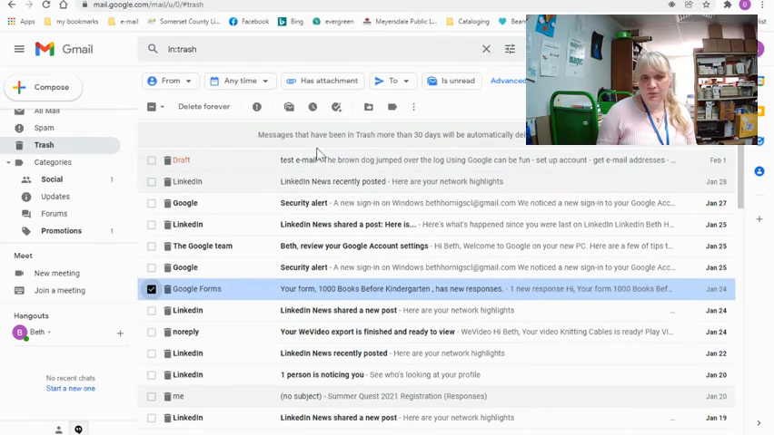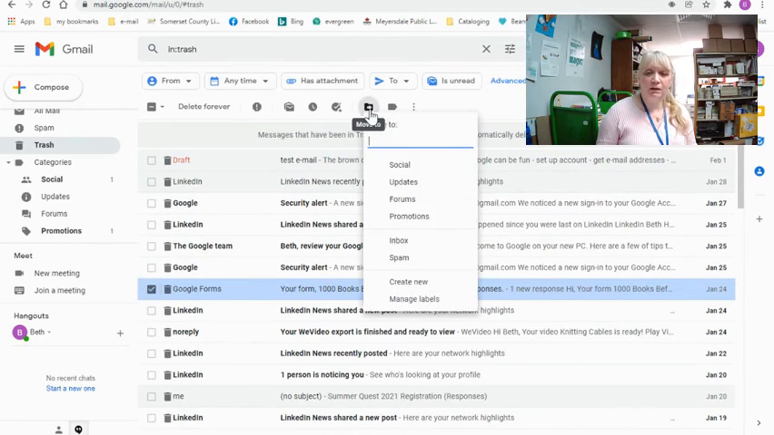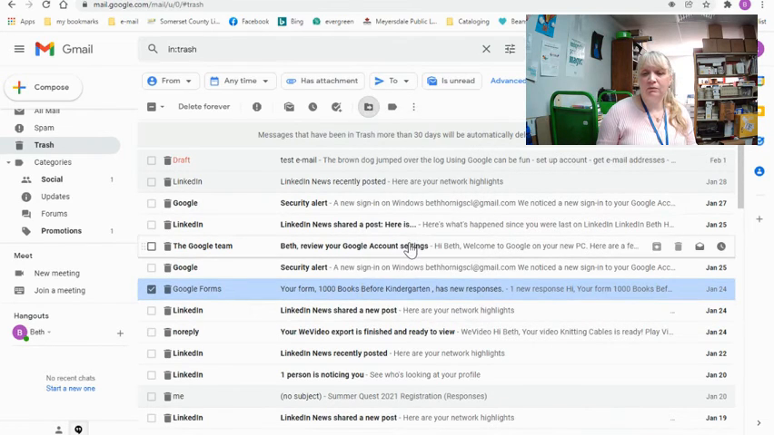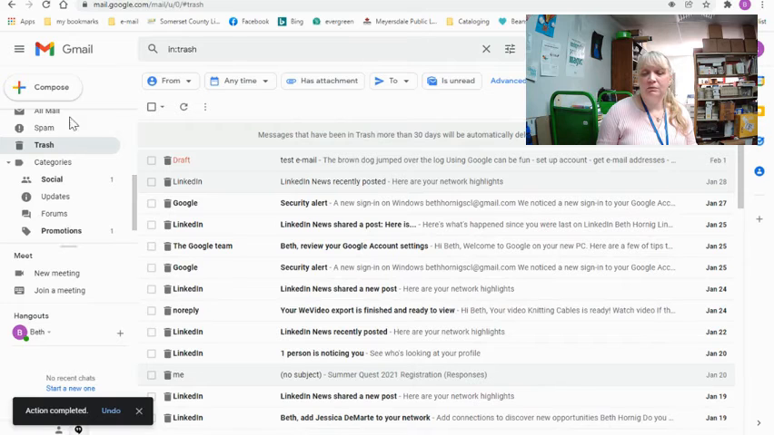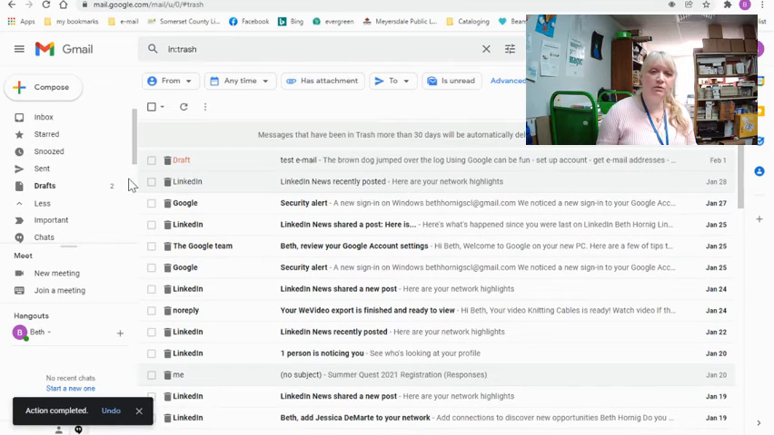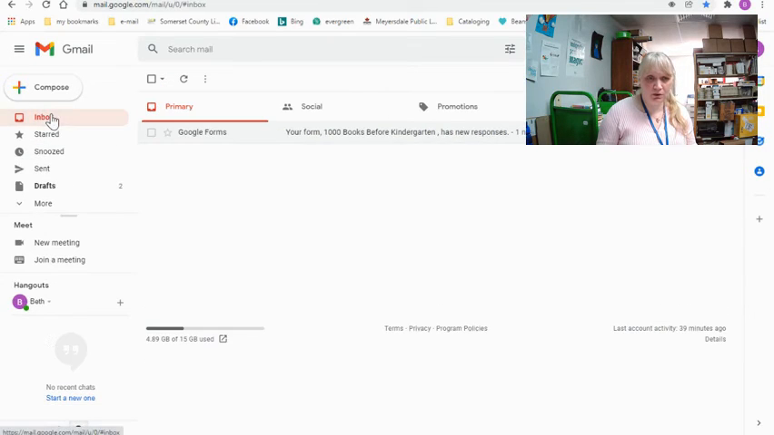Find the email that you want to recover, and then go up here to move to, and pick the spot that you want to send it to. And just send it back to the inbox.